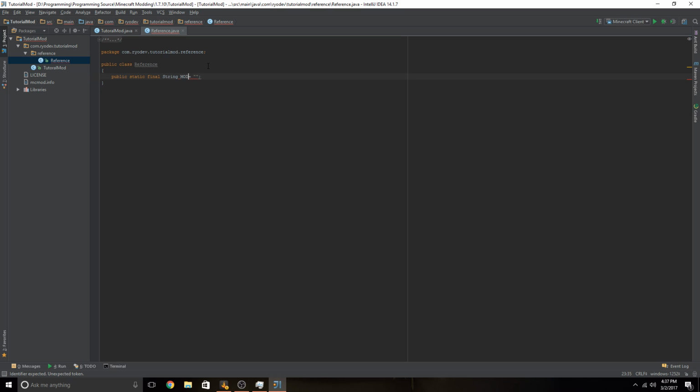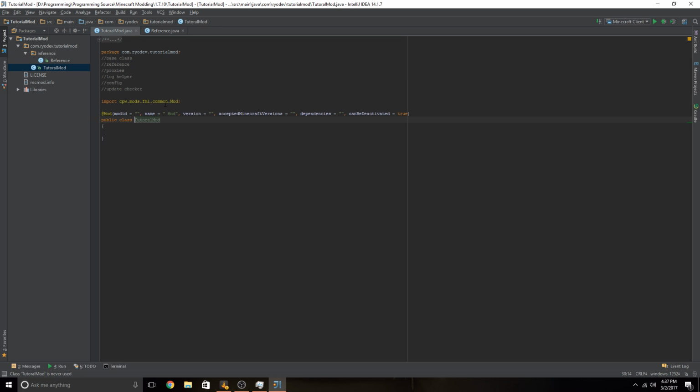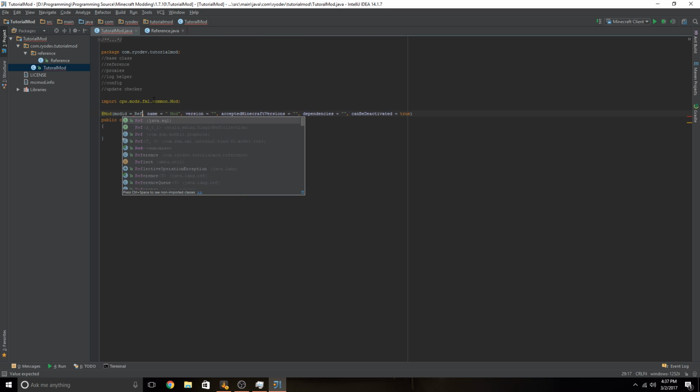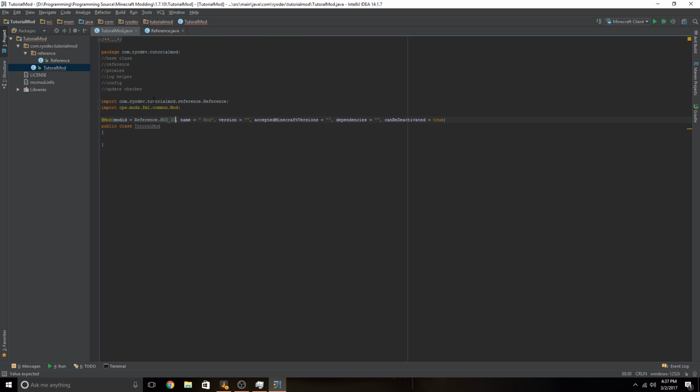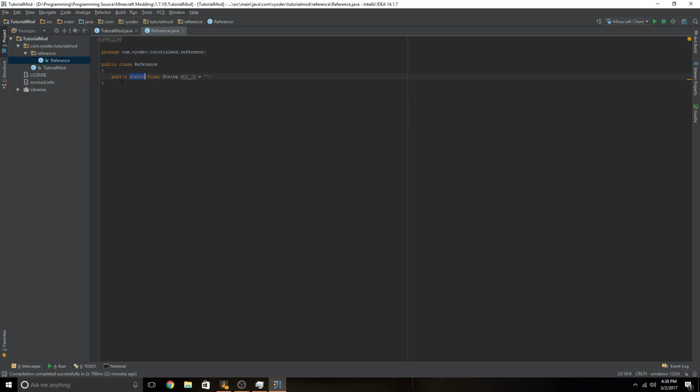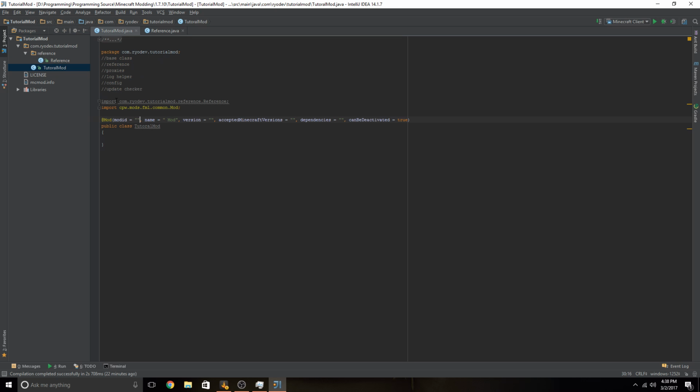This is going to be MOD_ID. For finals, I always make them all caps. That way I know that I can reference them but can't change them. But anyway, what I mean by this is that because it's static, if I come here right now and say I want to pull from Reference.MOD_ID, I can. But if I don't have this final, or if I don't have this as a static, if I just do a public, and then I come over here and do the same thing, Reference dot, it won't even come up.